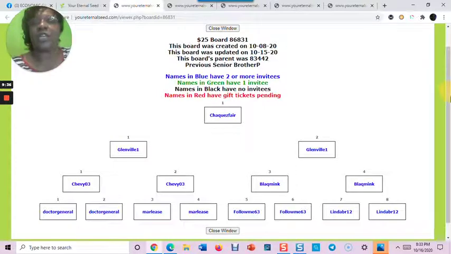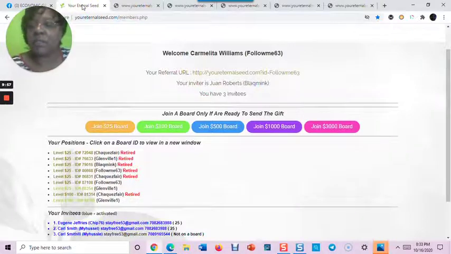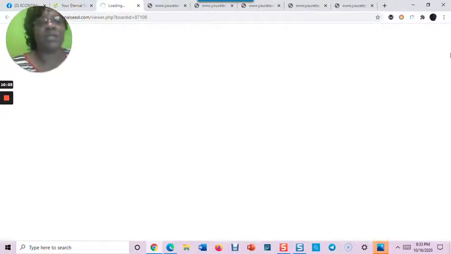Okay, so this here, this is a different board. This is when I first got started, but someone else is in the senior position. So this is pretty much him going to his senior position and showing the people that were under him. You see Black Mink is way down here, so that board really doesn't count. It's someone else's board. Now look at me again. Follow me 63. Let's see what that board looks like.